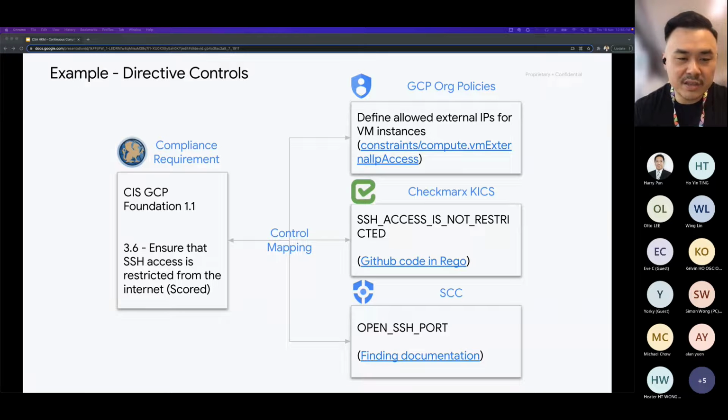That's not enough. Checkmarx KICS has a built-in policy to look at if my Terraform code has any SSH access that's open to the world. Fantastic, I didn't have to write the code; it comes with KICS. And at the end, we have SCC, Security Command Center. It also has a check that looks at my environment for any open SSH port. So these are the 3 technical controls to realize my compliance requirement that's coming from CIS.